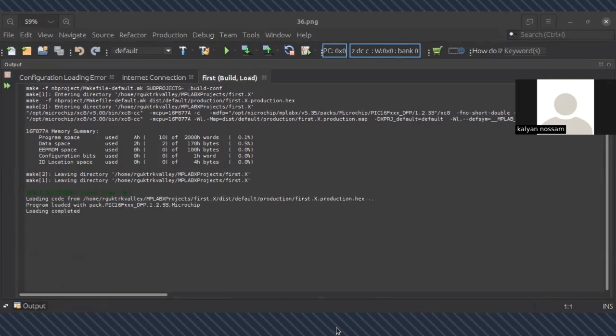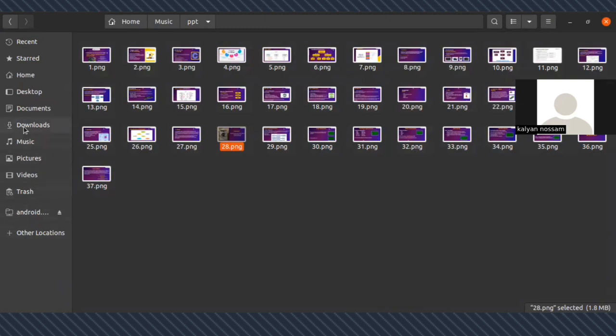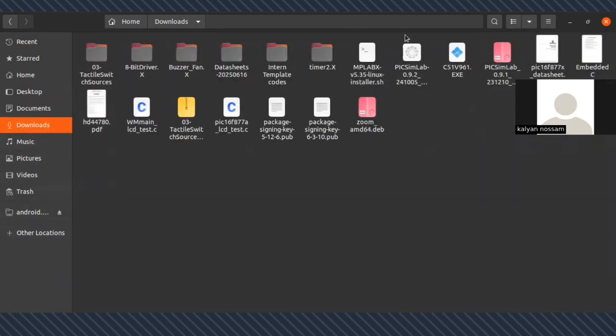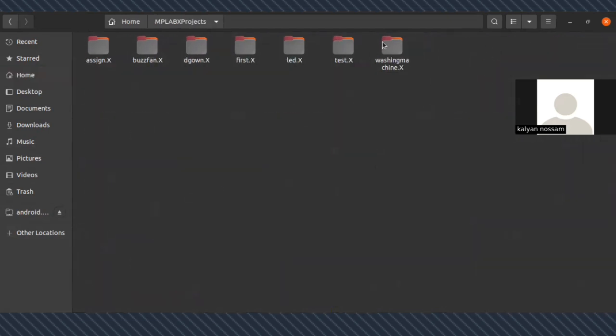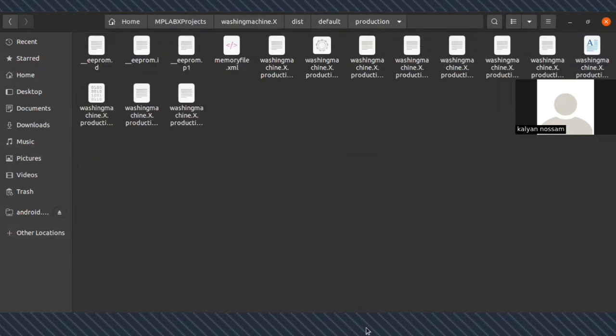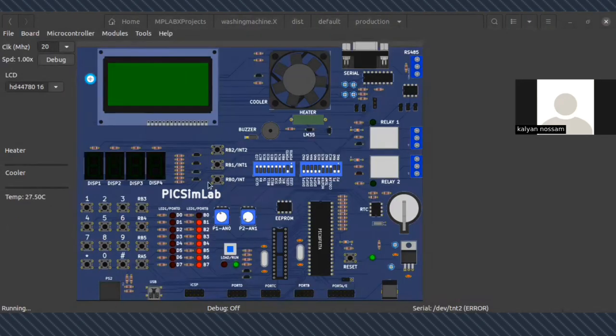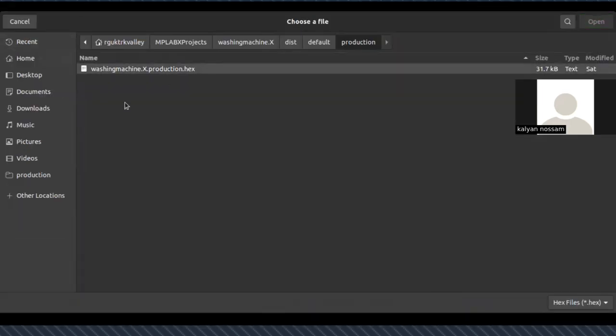After this, a small hex file will appear in this washing machine.x folder. That is, we have to go to files and select our washing machine.x where it is created. I think in home, MPLAB projects. Here it is. After the compilation, we have to go to PicSimLab. A small hex file is generated in that washing machine.x, and there we will load the hex. Load that hex file. Here it is.